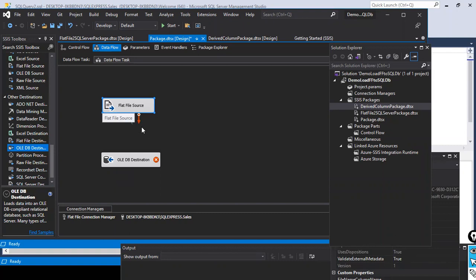One is the blue colored one, the other one is the red. The blue colored one, I'm going to link this task with this OLEDB destination. And the other one is the red color one. Red color is meant for the error. But at this moment, we'll ignore the red color arrow.